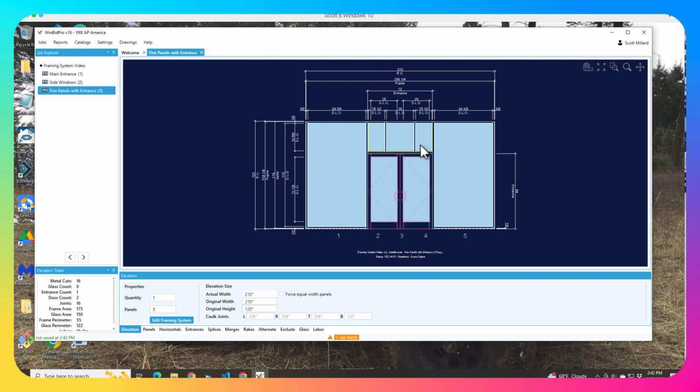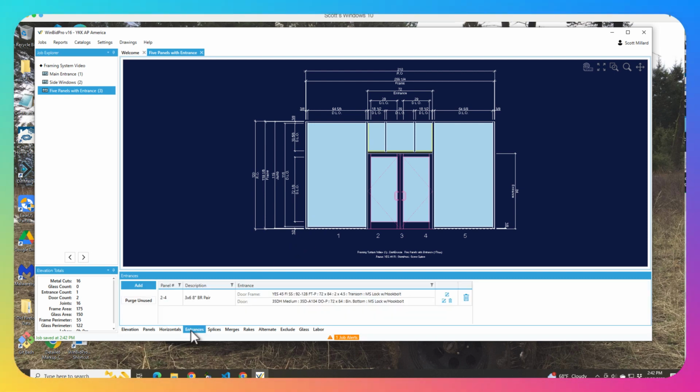So that's really the beauty of this feature of selecting multiple panels for an entrance. If I wanted to add more entrances, let's say this elevation had 15 panels in it, I would just click add and repeat the same thing and pick another panel or panels to add more entrances. So that's kind of the gist of it.